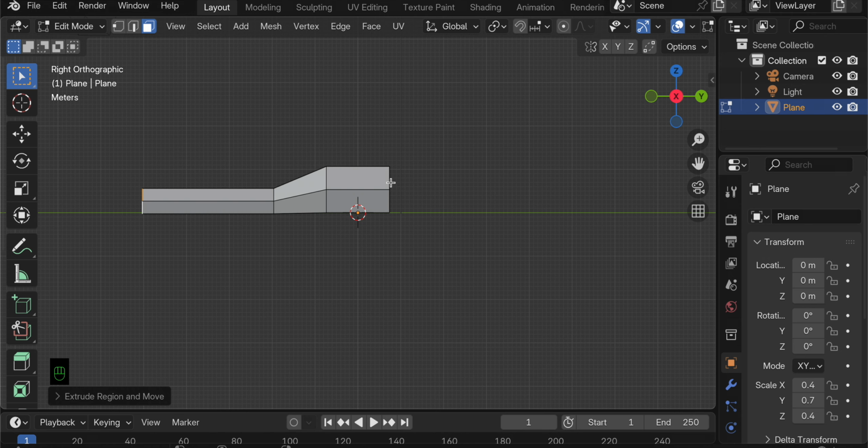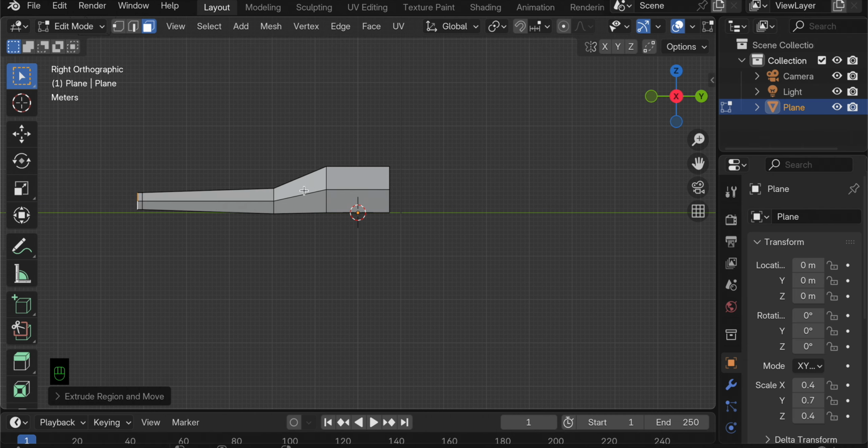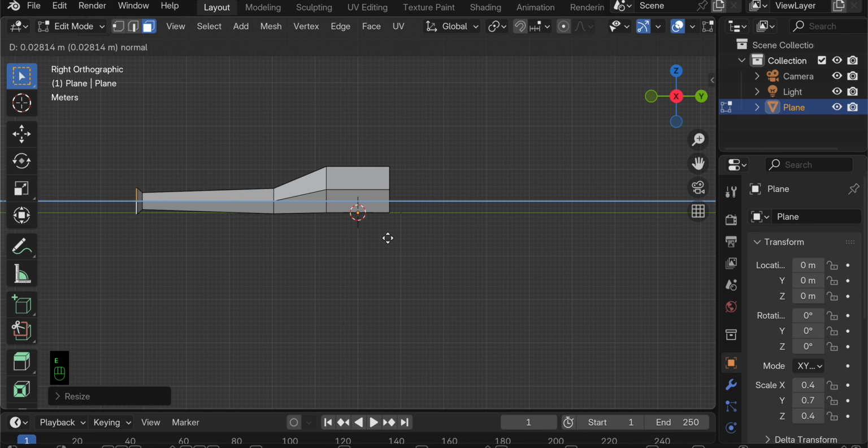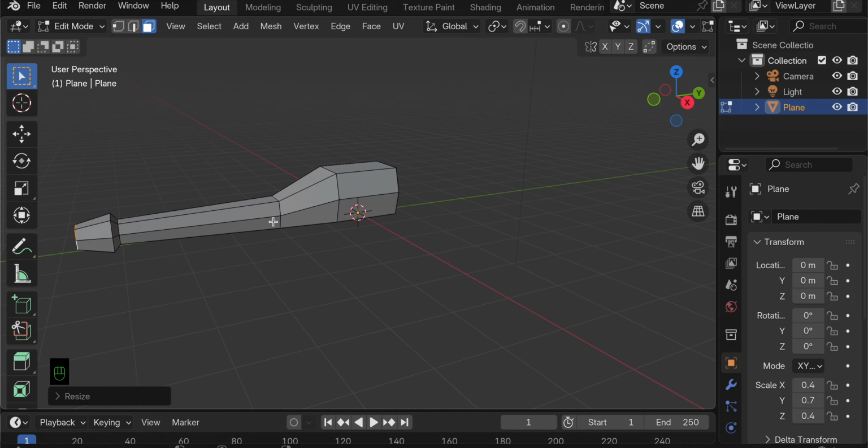Then S to scale down, so again I'll just do something like this. Then E to extrude a little bit, then S to scale up, then E to extrude again, and S to scale down. Okay, so I think this should be fine.